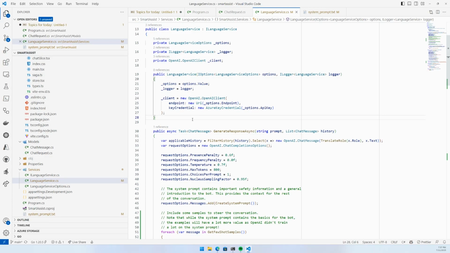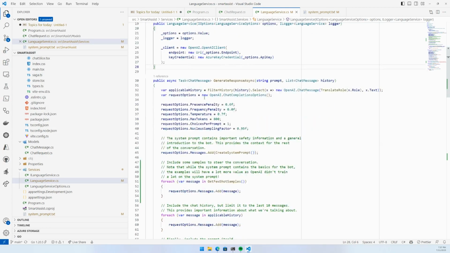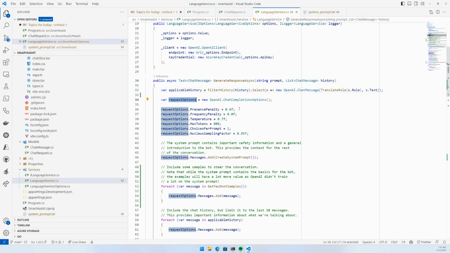How do I actually turn this prompt that I entered in the text area and the list of history into a conversation? The way it works is I grab the history and translate it into chat messages. The OpenAI client will accept a list of chat messages as input, and the way I feed it to the model is by looking at this code. I create a request options object, and I can feed it with a couple of settings, and then I can add messages to it. It has a messages property I can call add on, and I can create a system prompt.